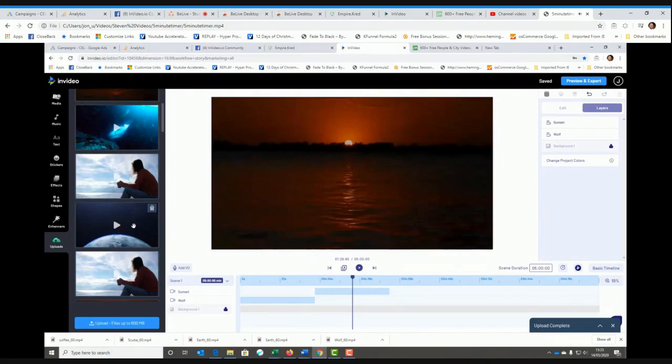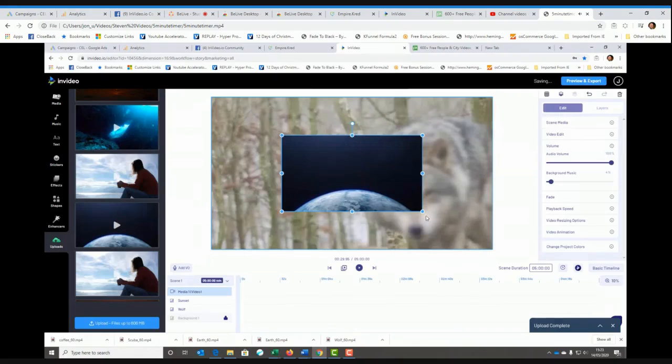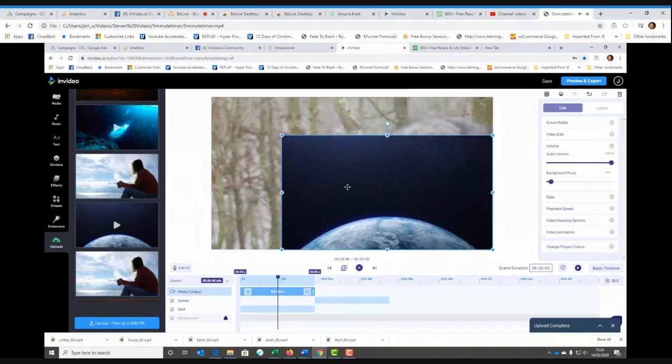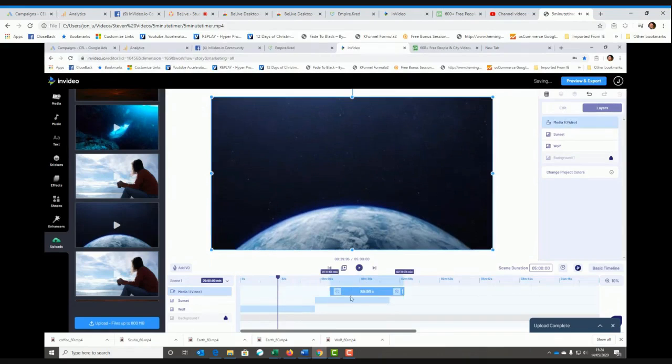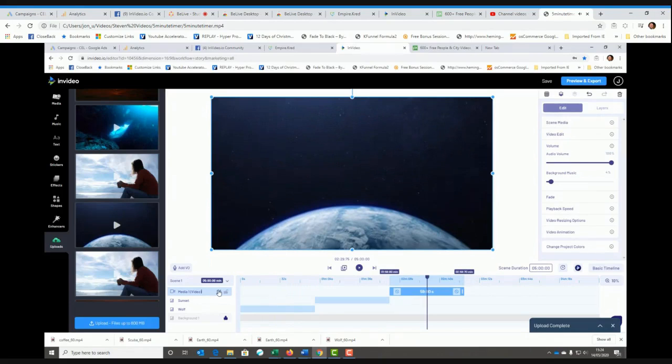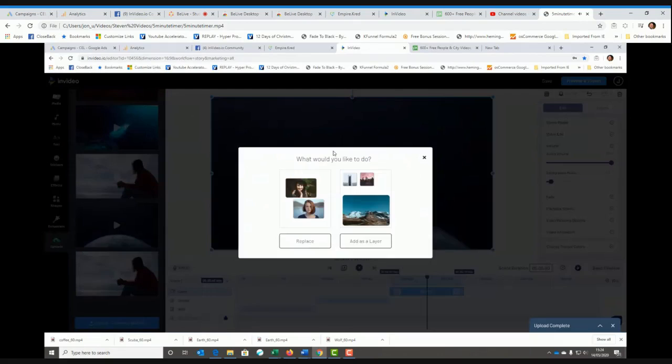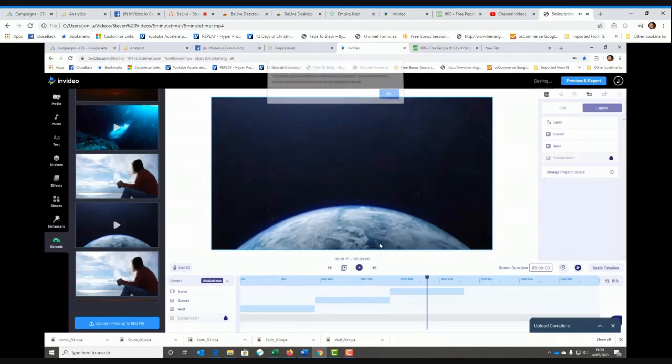Next is earth. Again, I'm going to add it as a layer. Yes, telling me that warning. Again, I'm going to make it full size. And I'm going to drag it so it finishes there. And I'm going to call that earth. Okay, so I've now got wolf, sunset, earth. Next is scuba. I'm going to add it as a layer.